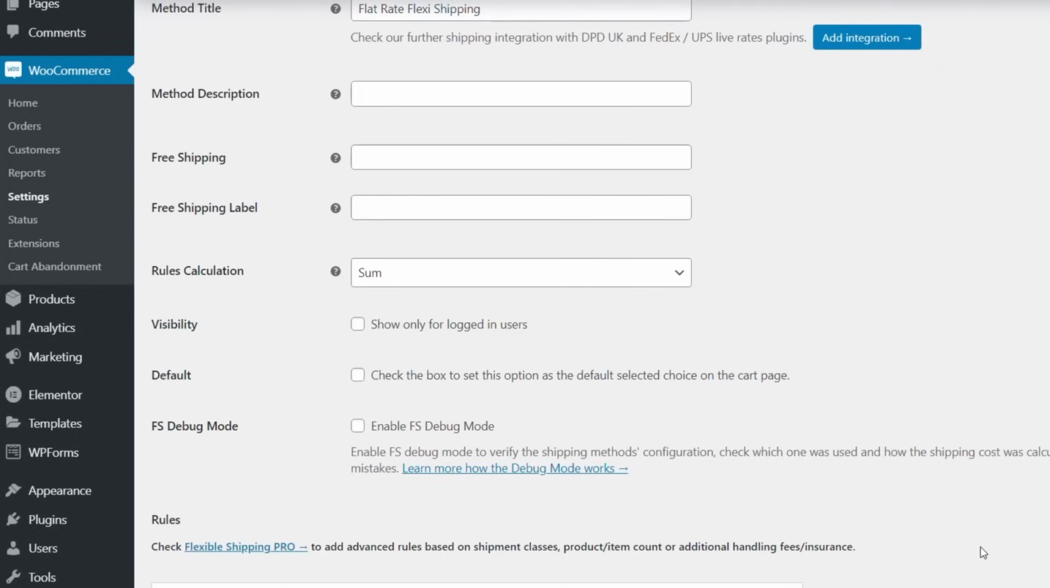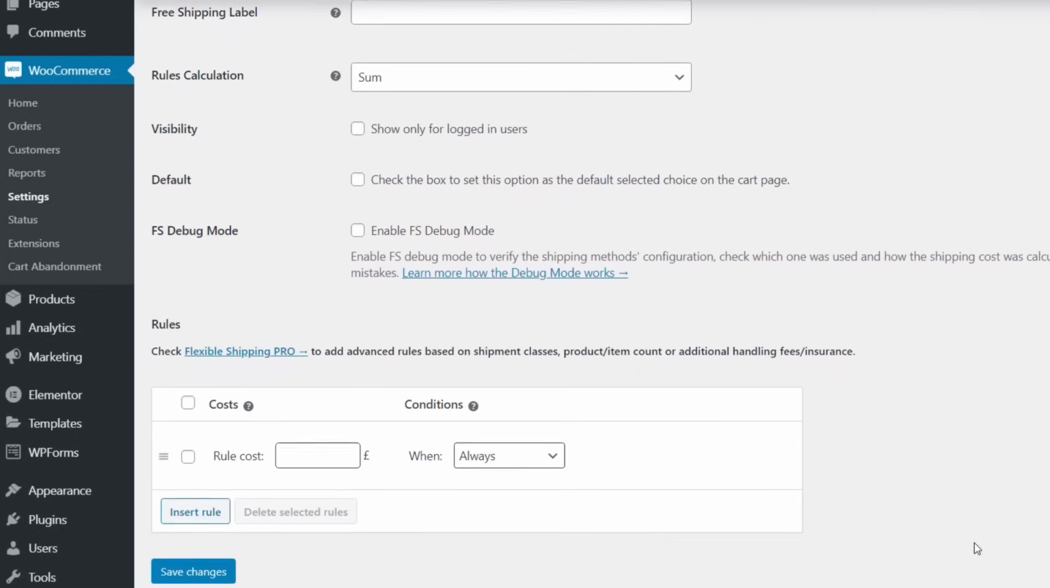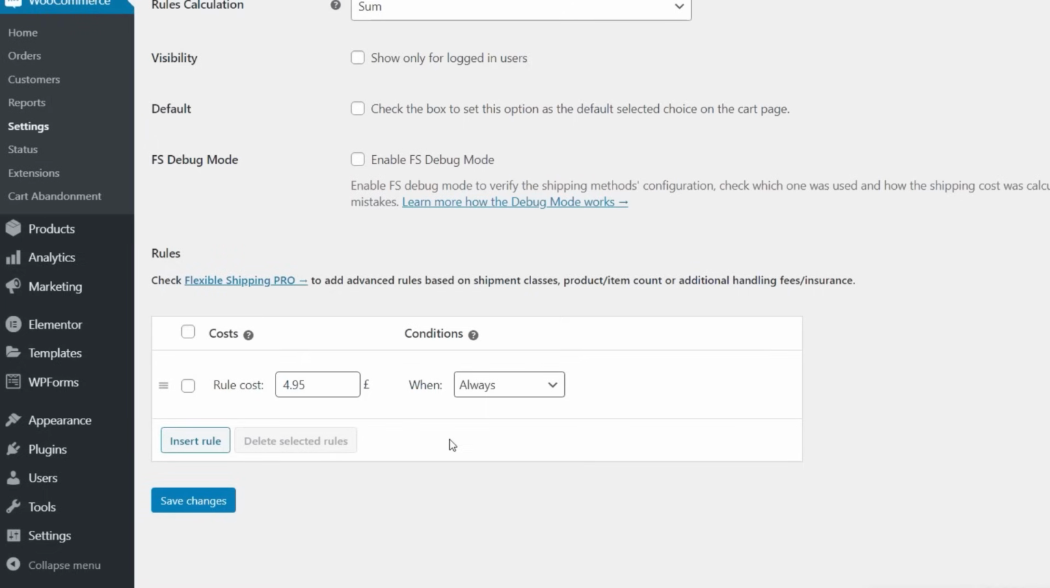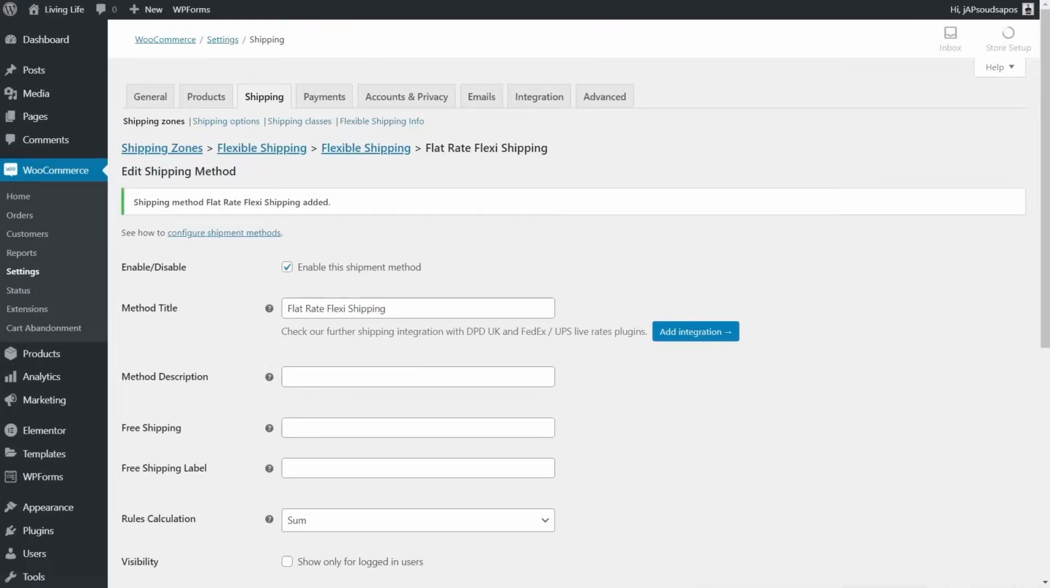Okay, so now that we've done those basics, we can start getting onto the calculation. You can see this is our rule cost, and we can set this up to work in a couple of different ways. Let's put the first rule cost in. We're going to say a charge of $4.95, for example. When are we going to use that? That's the condition. We can say we want to use that all the time, or we can say based upon the price or the weight. So we may have prices based upon how much someone spends or the weight of total items and so on. You can use this to calculate those. So let's leave this set to always for now.